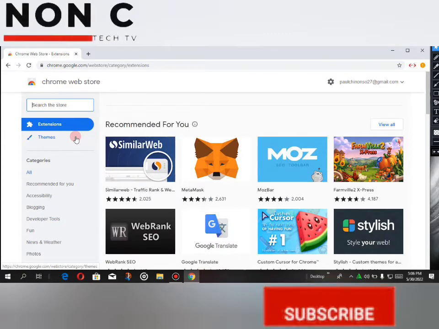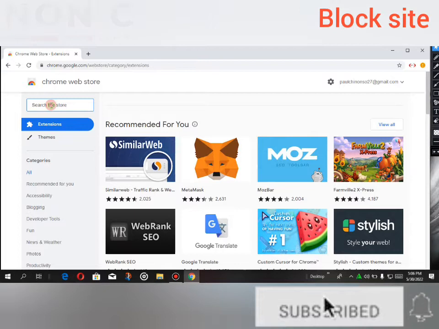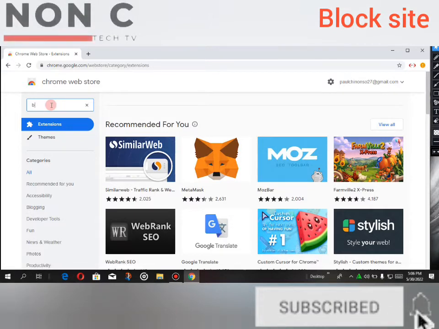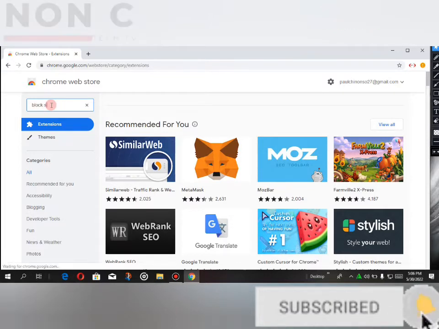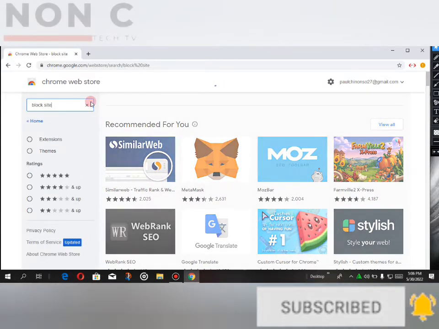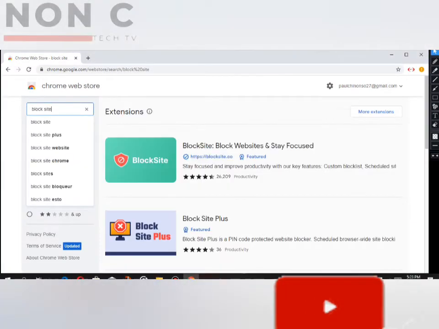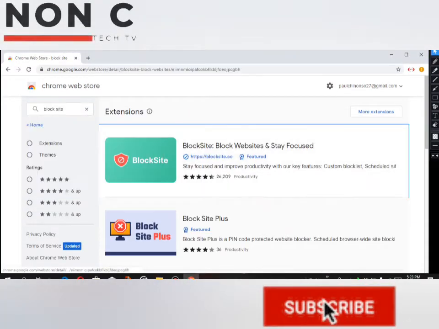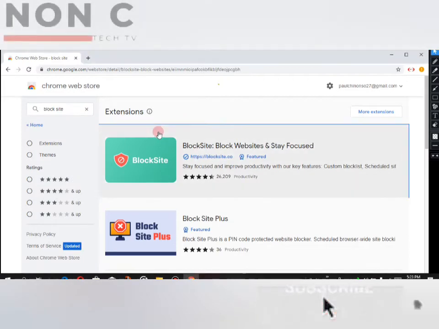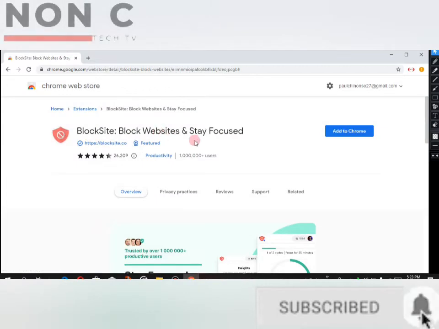So this is the Chrome web store. So on this search bar here, search for blog sites. So this should be the next page that will pop up. Now click on add to Chrome.